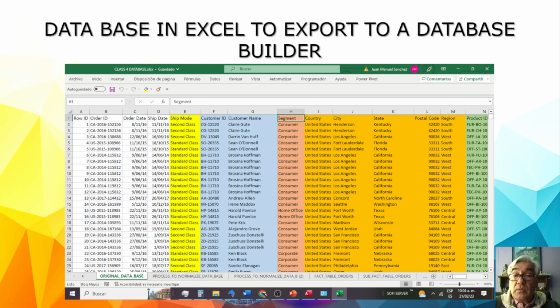Okay, so the fact is that we are going to code the city together with the country, state, postal code, and region. And here in the sales table, which is a fact table, we are going to include only the ID of the city, right?